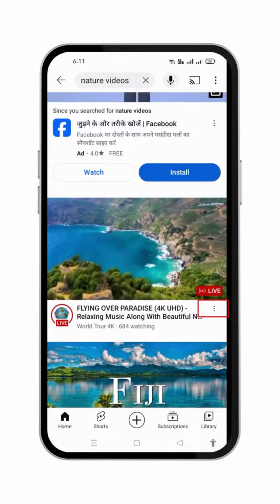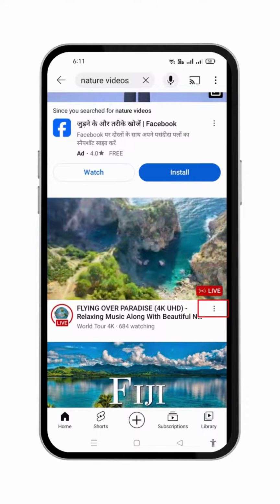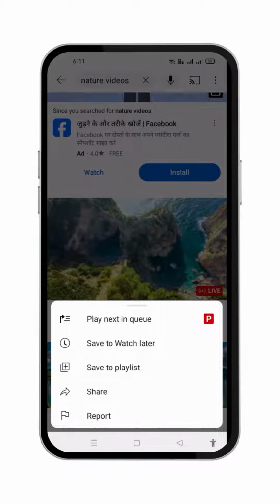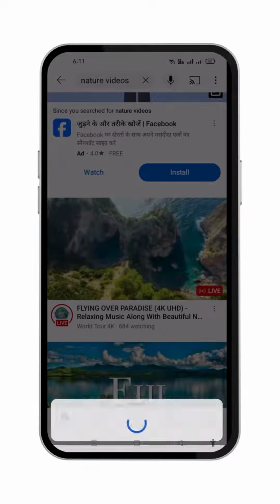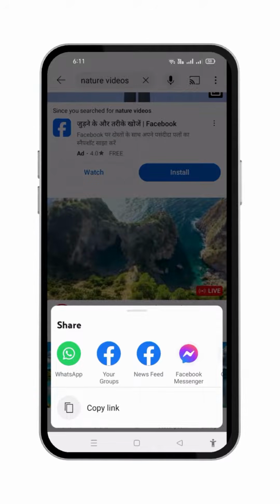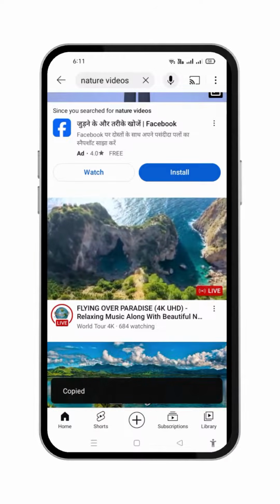For this purpose, simply press 3 dots below the video. A pop-up will appear, where you will get the option to share. Simply press it. Another pop-up will appear, and below the apps, you will see the copy link option. Press it, and your link will be copied.